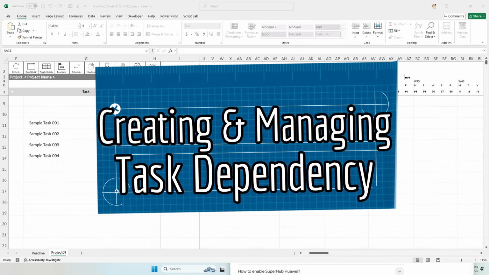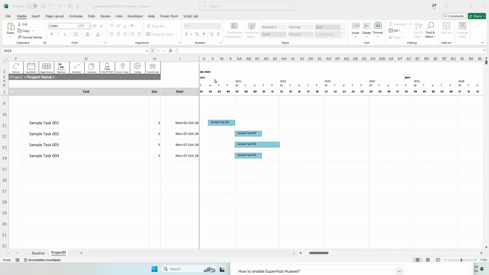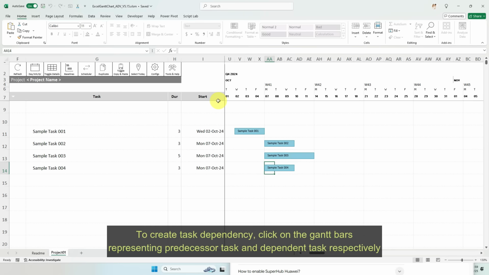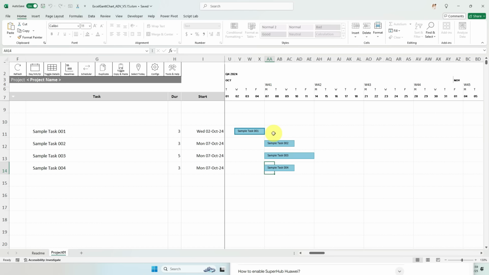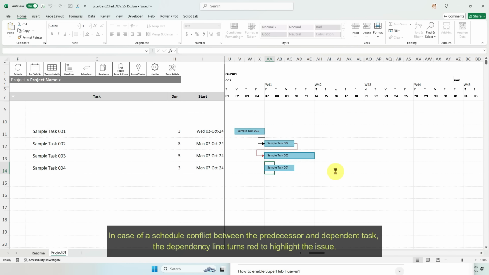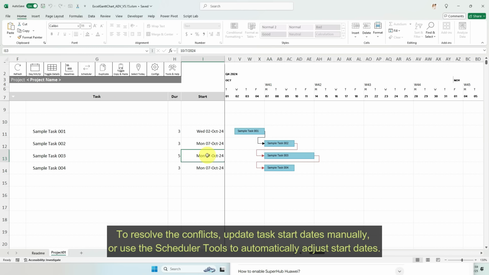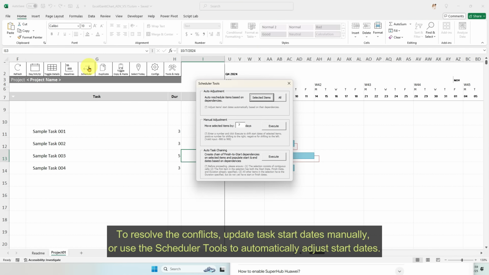Creating and managing task dependency. To create task dependency, click on the Gantt bars representing predecessor task and dependent task respectively. In case of a schedule conflict between the predecessor and dependent task, the dependency line turns red to highlight the issue. To resolve the conflicts, update task start dates manually, or use the scheduler tools to automatically adjust start dates.